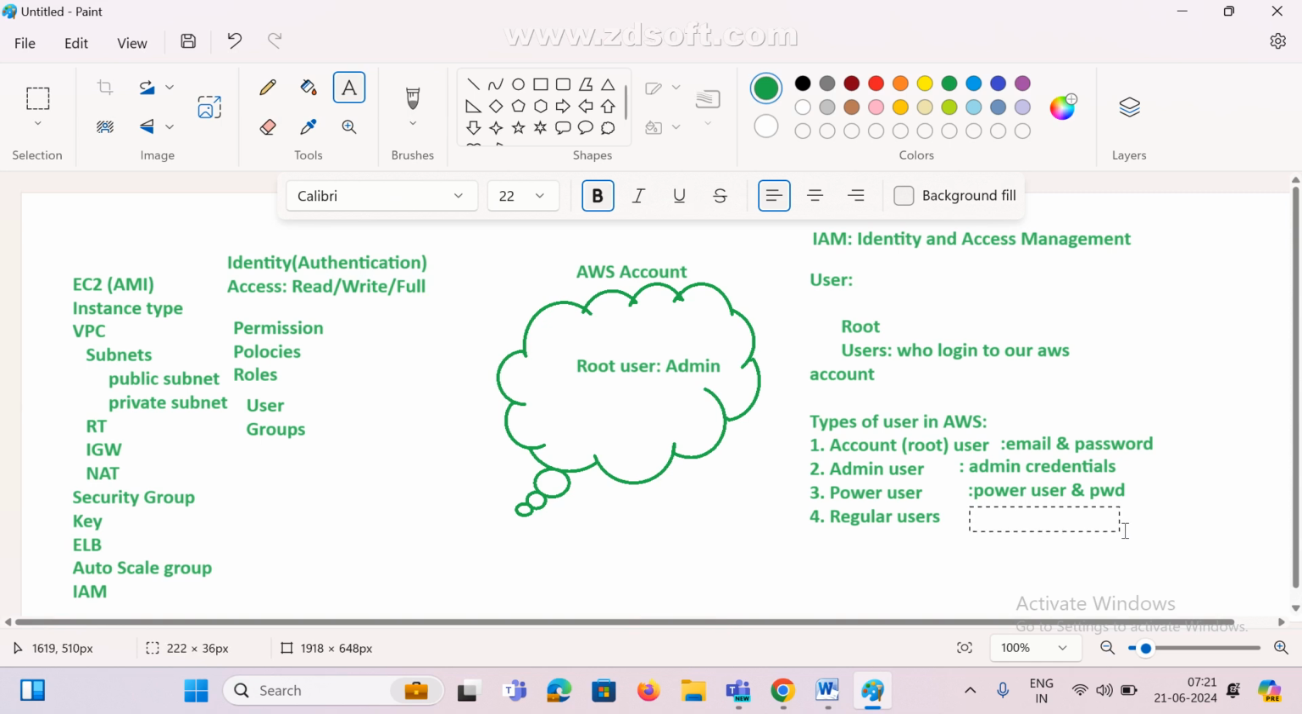Now regular users means these are people who log in daily, right? Our employees log in daily. For example, I am a new joiner. I joined one organization, and they give me one username and password. With that I log in, but I have only limited access. Based on your role, they provide some access level.